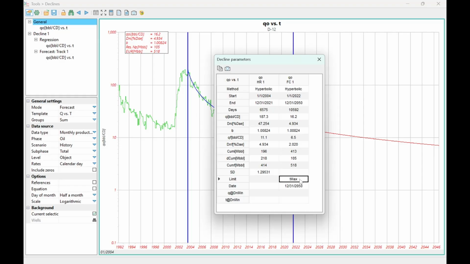Here we have the reason for which the forecast ended. In this case it is because we reached the end of the project, T max, that was defined as the end of the forecast, and this is the date at which that limit was reached. But if we reach the end of the forecast due to, for example, a limit of oil, it will be indicated here, and also we will have the date at which this happened. And here we have the rate at which we reach a minimum decline, if we are using that option, as we discussed previously.